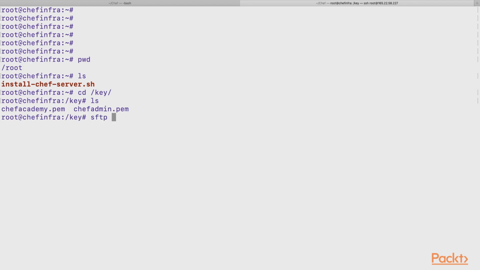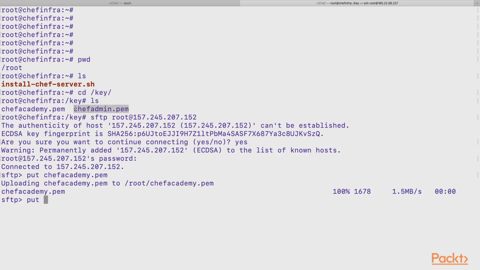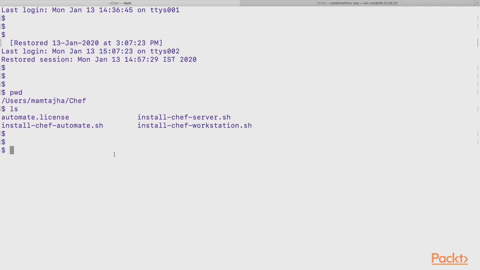So let me SFTP to my Automate server, 157.245.207.152. And we would put both the key files. These are the key files which got generated when we installed our Infra server, the user key and the organization key. So we have transferred. So let me quit by saying bye.